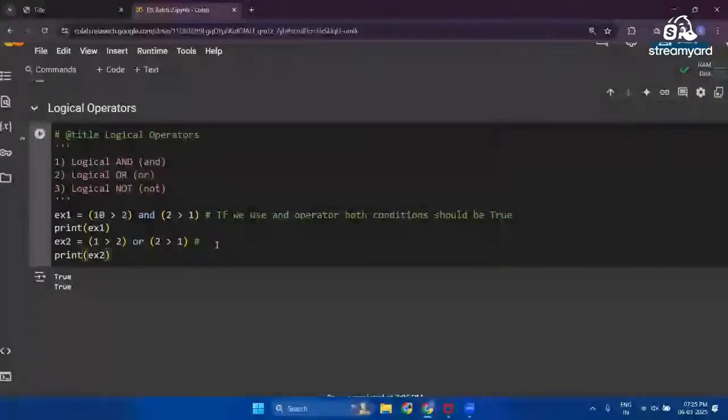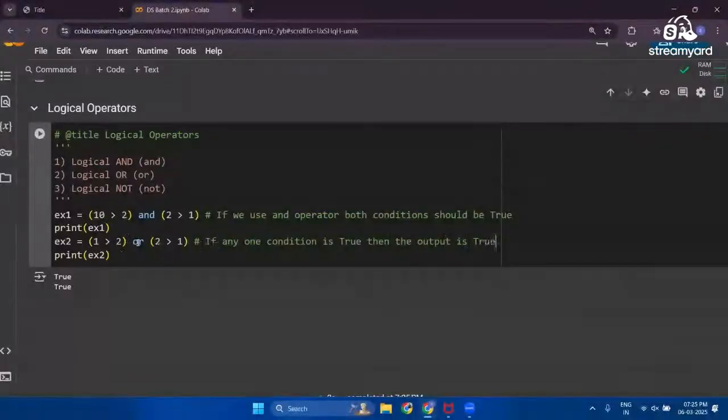Let me write it here. If any one condition is true, then the output is true. Okay, so if any one condition is true, then the output will be true in the OR operator. But what happens in the AND operator? Both the conditions should be true. In the sense, both conditions must be true, but in the OR operator, if any one condition is true, then the output is true.